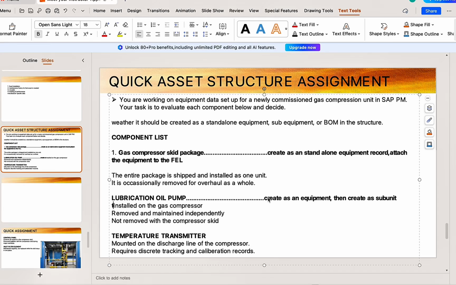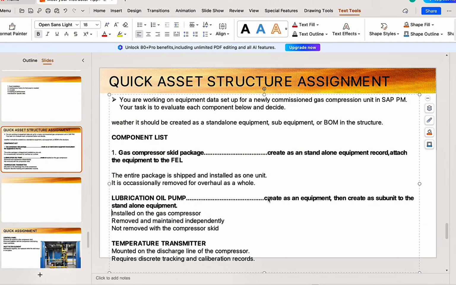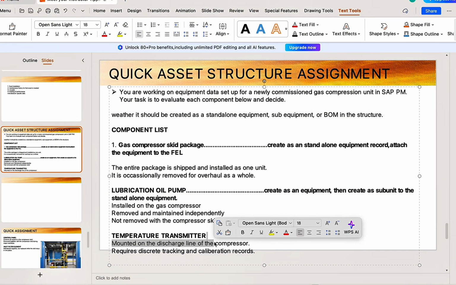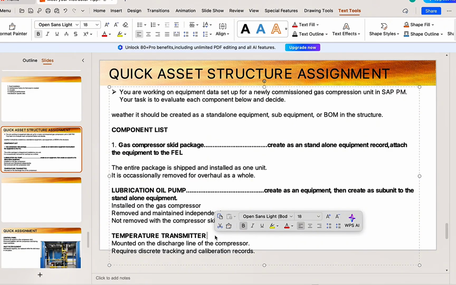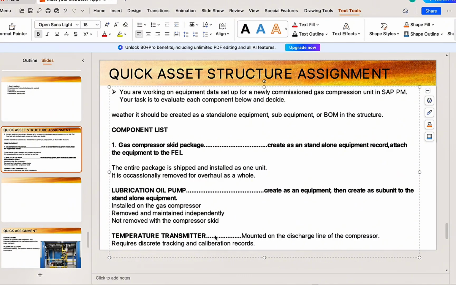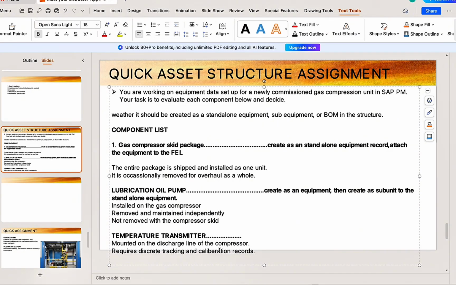All right, to the standalone equipment. Okay, now having done this, we'll look at the next one, which is the temperature transmitter. Now, the temperature transmitter is saying that it is mounted on the discharge line of the compressor. So what is this telling you? Even without looking at the decision matrix, it's telling you that it is on the discharge line of the compressor, and it requires discrete tracking and calibration records.